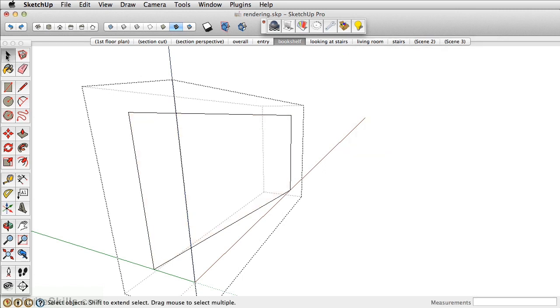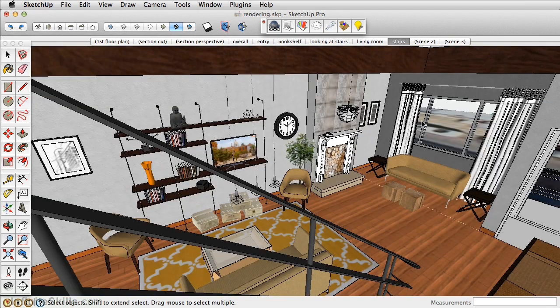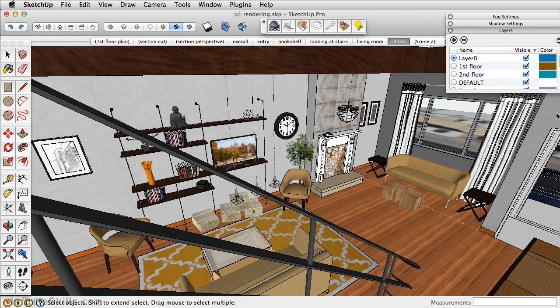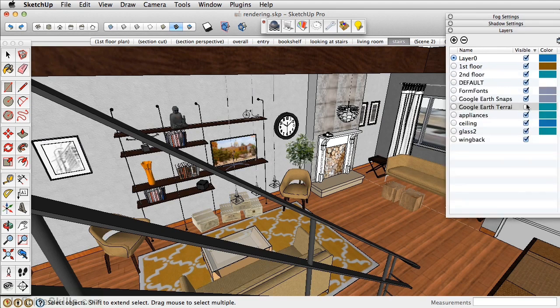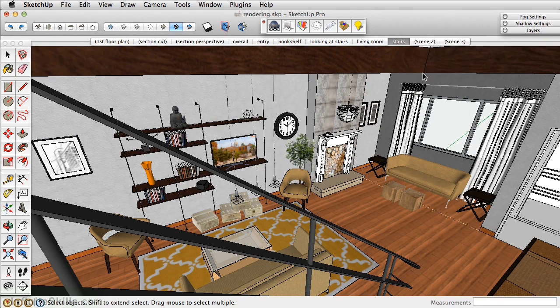Now the rendering we want to do is from the staircase, and we don't want to see the Google Earth imagery. So go into Layers, and just turn those off. You can then right-click and update that scene. And now we can move on and add reflections to certain textures within the model.